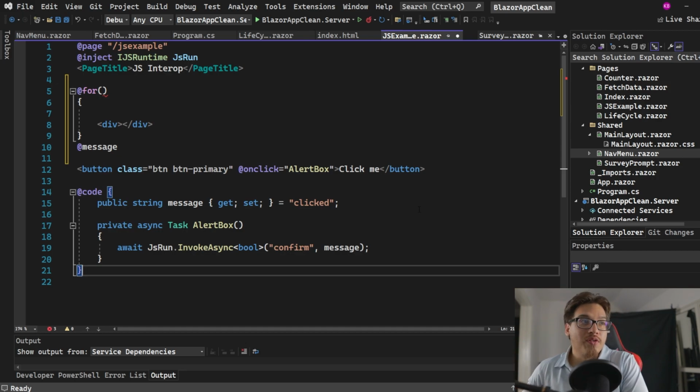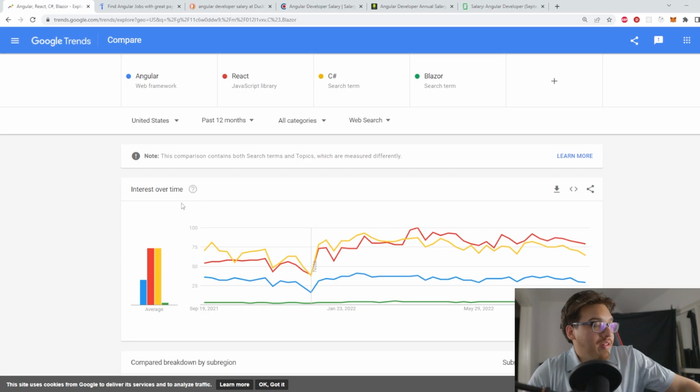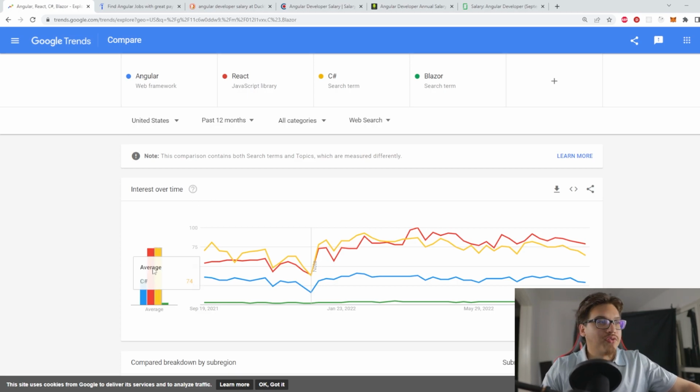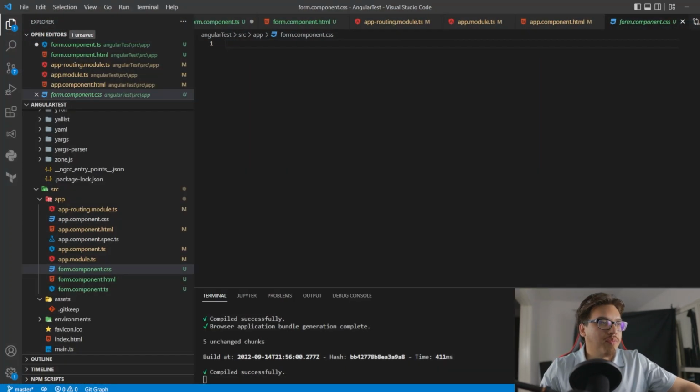But if we are looking for a new web framework to learn, then Blazor at least will not have the incompatibility issues, and you will still be able to use your .NET knowledge in here. And I think it's just a lot easier to learn. You can learn Blazor far faster than Angular if you're coming from a .NET space.